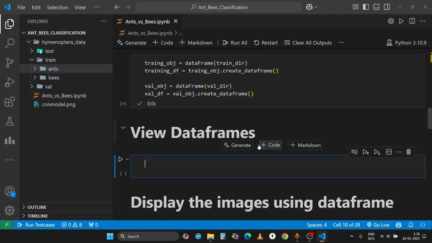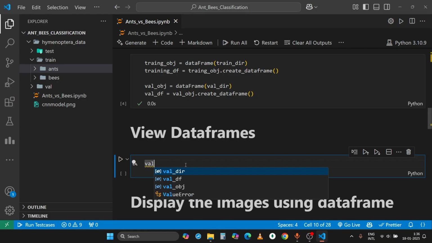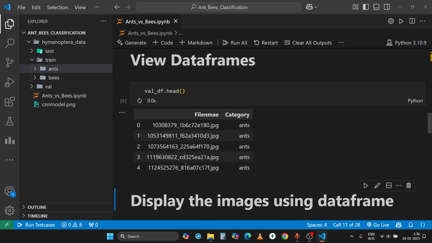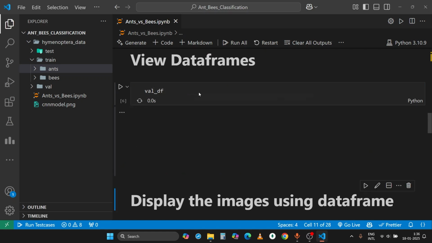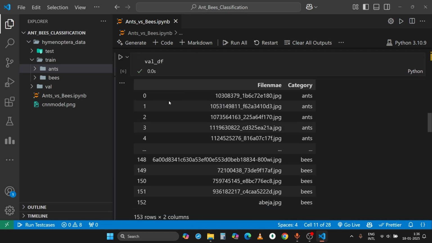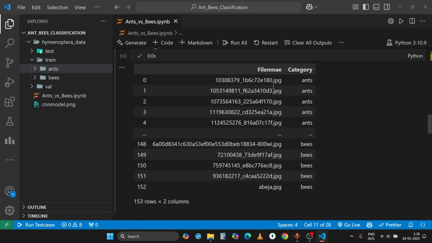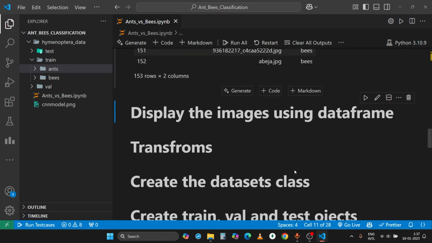Let me preview our data frame. See, 0 1 2 3, ants and bees. Means this particular image belongs to the ant class, and this particular image belongs to the bees class. Now we will plot images using a data frame.